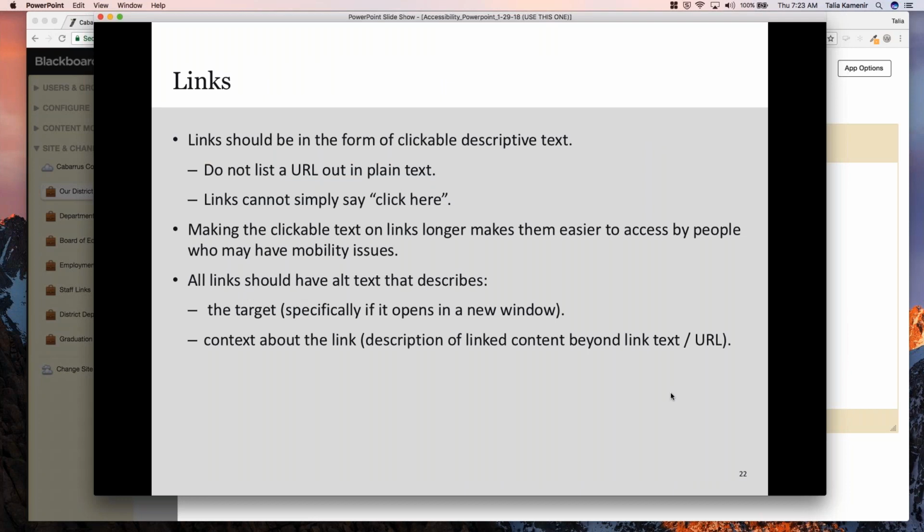Okay, so here's the deal on links. Links need to be clickable, descriptive text. And I want you to really think about that for a minute because that sounds confusing, clickable, descriptive text. But really, it just means text that describes what the website is and is clickable, meaning you click on the description and it takes you to the website.